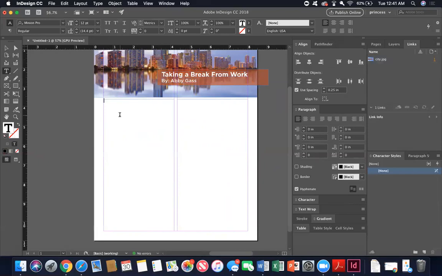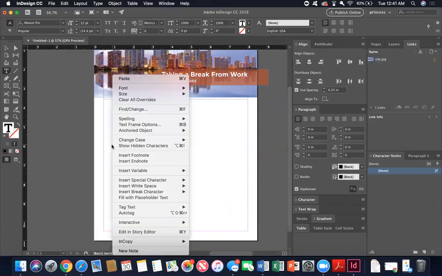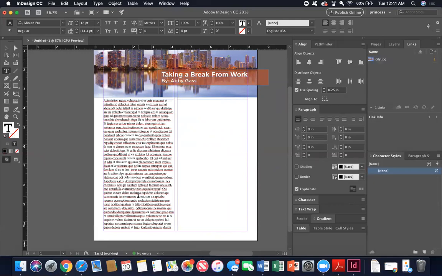Now, if I was writing a story and I just wasn't ready to write it in yet, the way that we could fill in this area is by putting placeholder text. So we're going to click in the box and then right click and say fill with placeholder text. Now it fills it with gibberish. Basically this just allows you to get a visual of what your layout would look like whenever you're working on a project and you may not have the story finished yet.